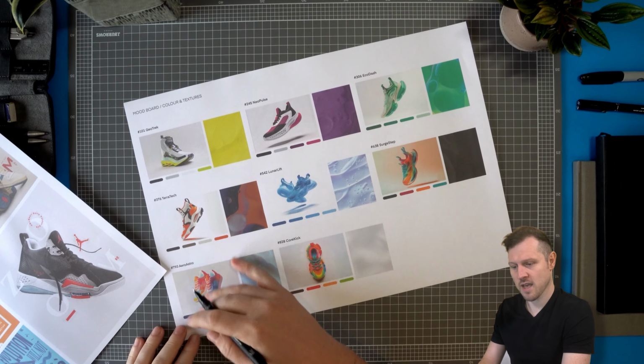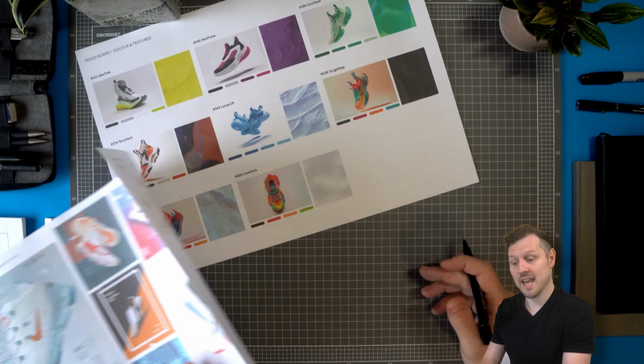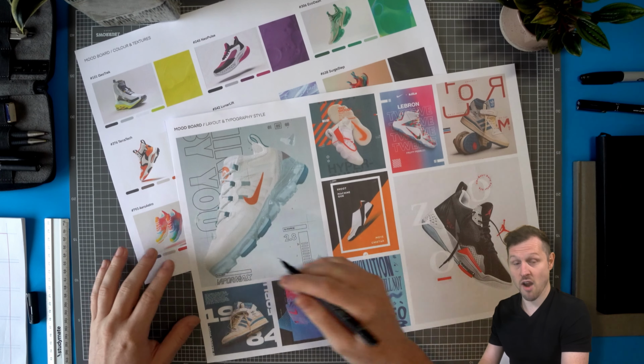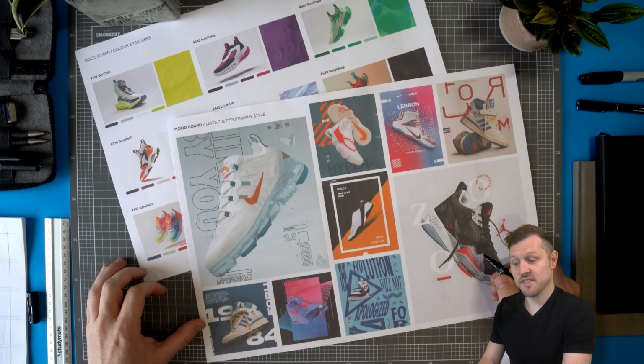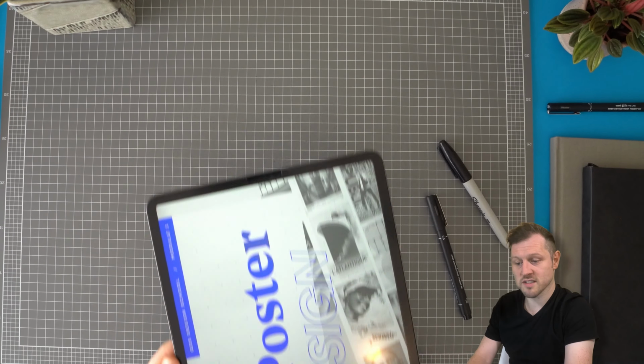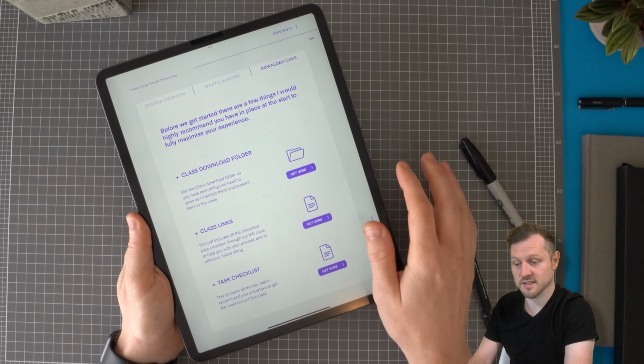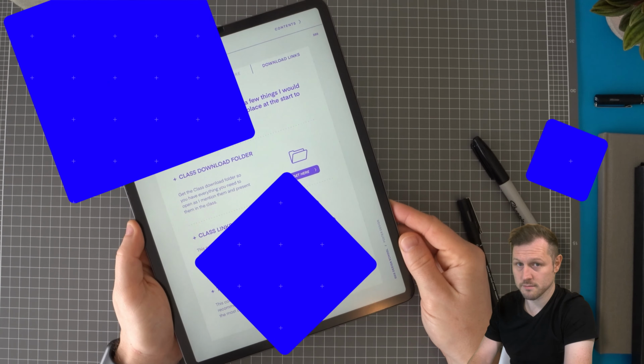Now I could explore other layout and typography style mood boards for concepts and look at other direction options, but for the sake of this class, I'll keep it simple. If you want to take a closer look at these mood boards, you can access them as part of the masterclass in the poster design ebook.